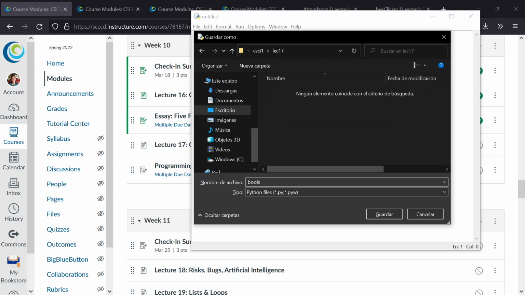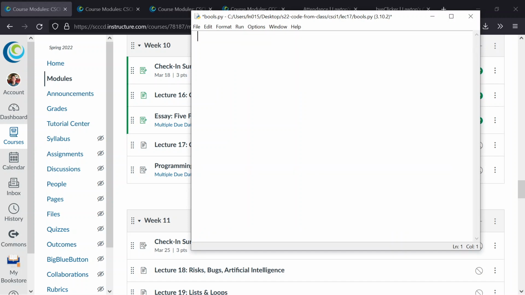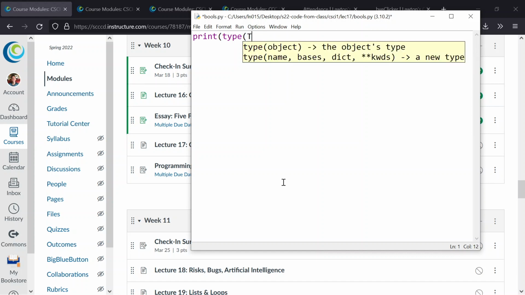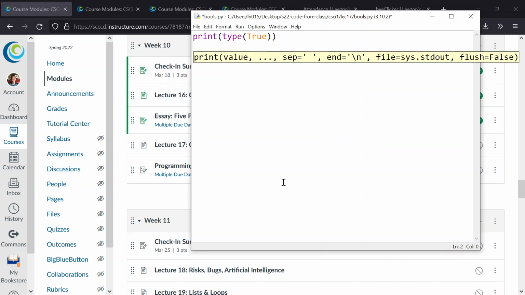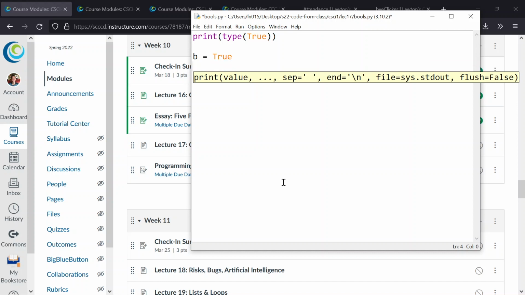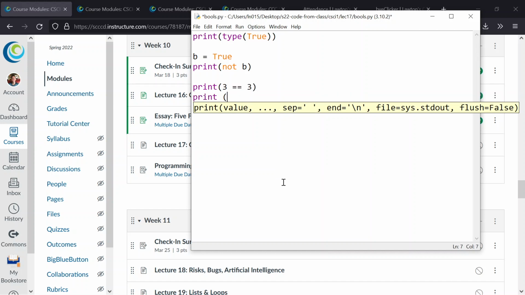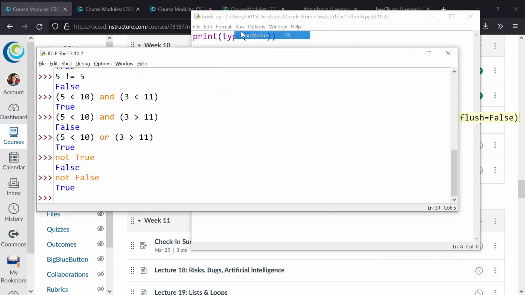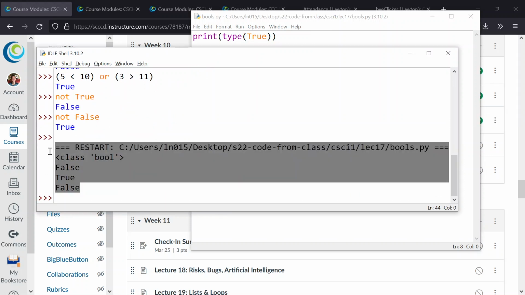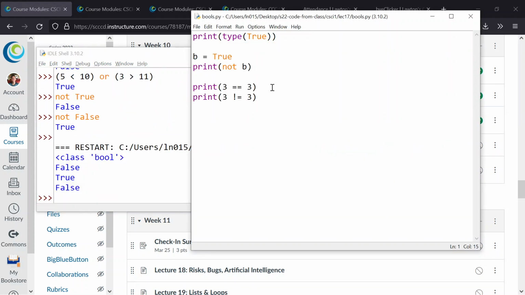So I'll do bools.py, just really quickly, being like, print the type of True, all that stuff that I just showed you, just very quickly. And B is True, print not B, things like that. Just showing that you can do stuff with Python. Print, hey, is 3 equal to 3? Hey, is 3 not equal to 3? So when you look at this later, it might make a little bit of sense, because I can't give you what I wrote on the REPL. All right, stuff that we talked about. That all makes sense, I hope.